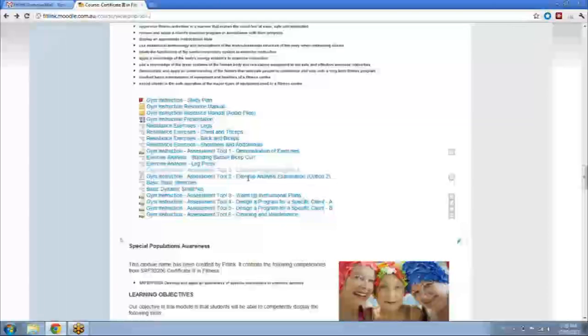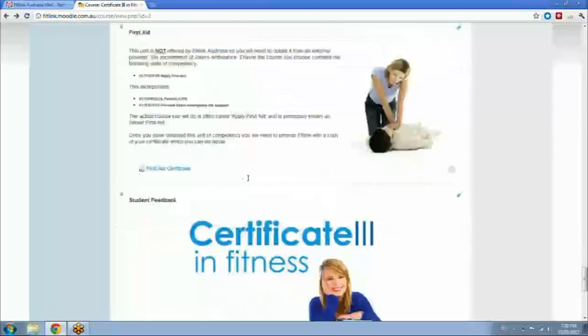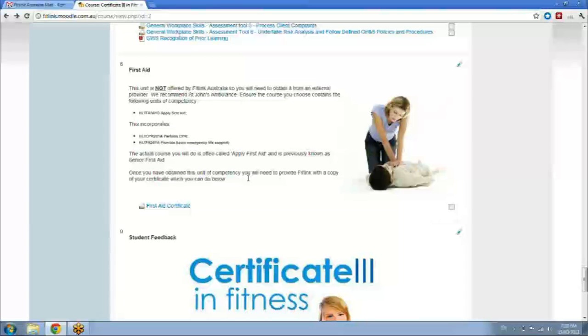So logbook completed, all the assessment tools completed, and the very last thing we have is the first aid certificate. This time we don't actually deliver it ourselves, so you can obtain it whenever you like and with whomever you like, as long as it's the actual first aid competency. If you want to do it with St. John's Ambulance, you're more than welcome to. If you know of some other provider, you can do that as well.